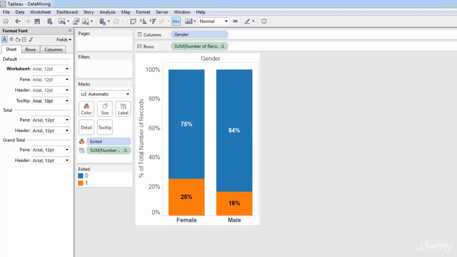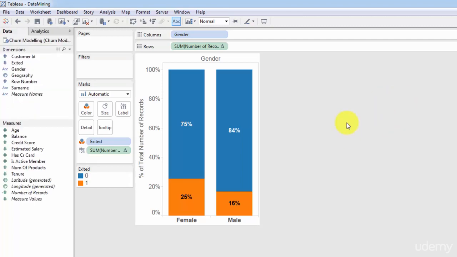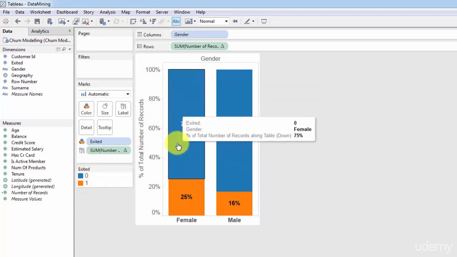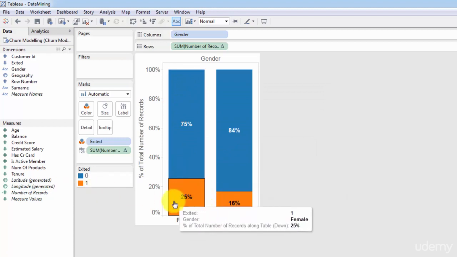So now what I want to do is I want to rename the sheet. So here we'll call it gender. And now working with aliases. So here you can see that we've got exited 0 and 1, meaning 0 is people who didn't exit, and 1 is orange, people who did exit.